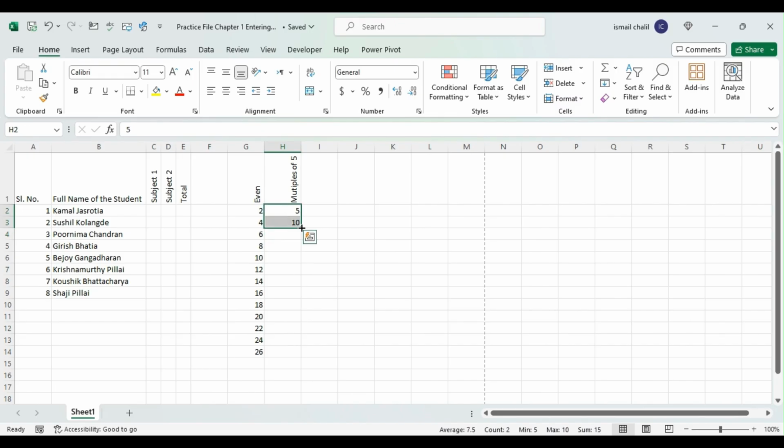Now, instead of dragging, you can also double click. If I go here and double click, it is going to populate this data. The double click will work only when there is data populated on the left hand side. So till here, it is going to populate the data. So I select these two, go to the corner here and double click, and it populates the data.